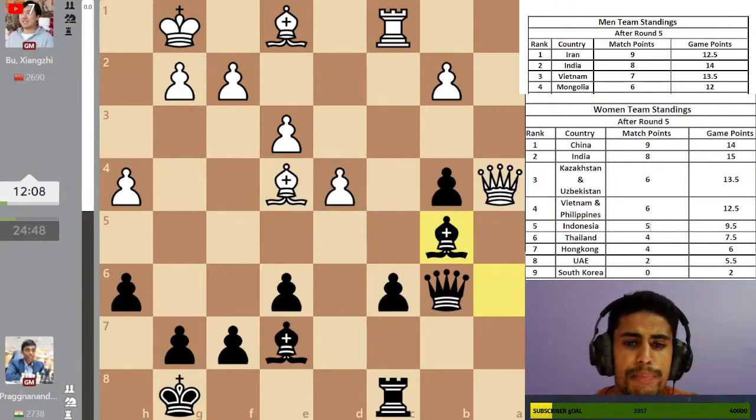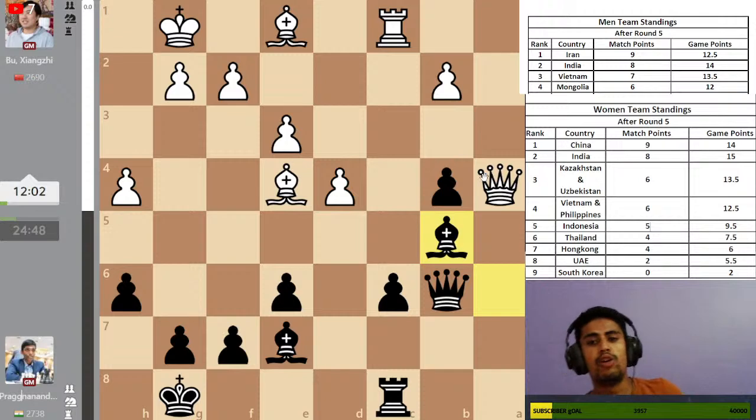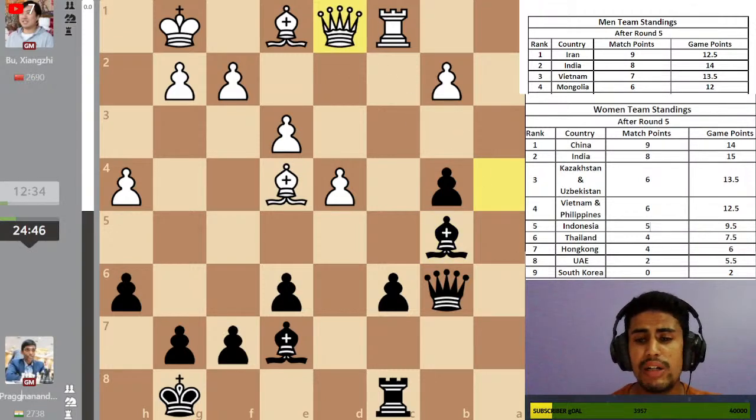But in the game of Praggnanandhaa, what happened after this bishop to b5 was his opponent is still thinking, and maybe okay, already this position has come twice. Okay, this position is a draw. Wait, they have drawn their game. Wow.